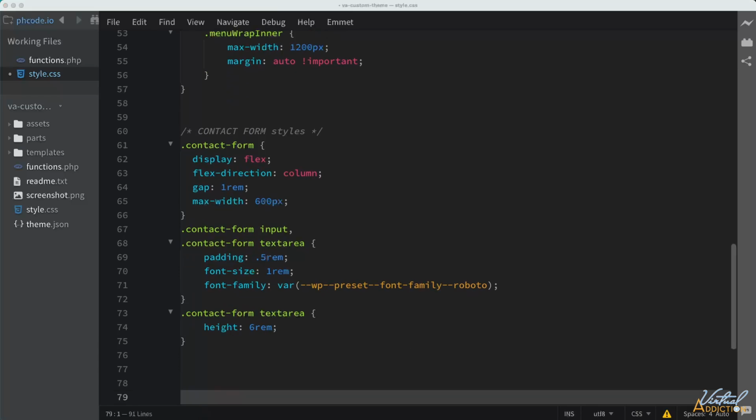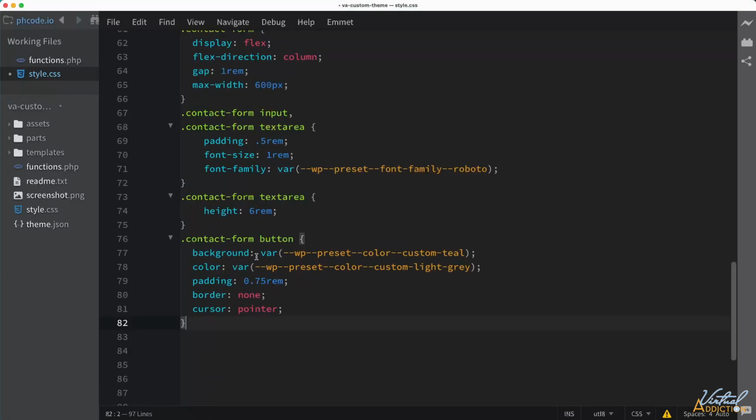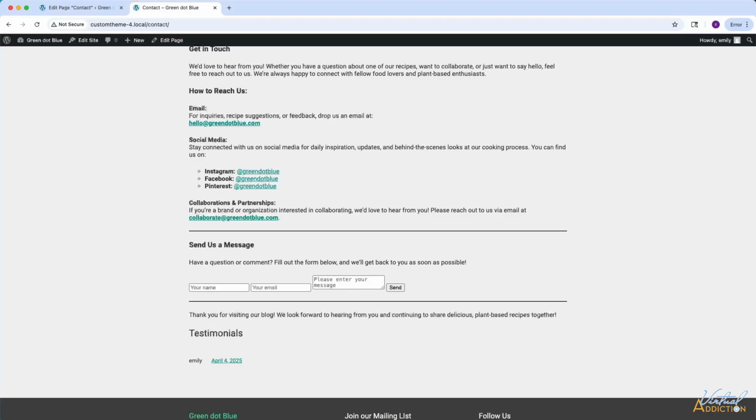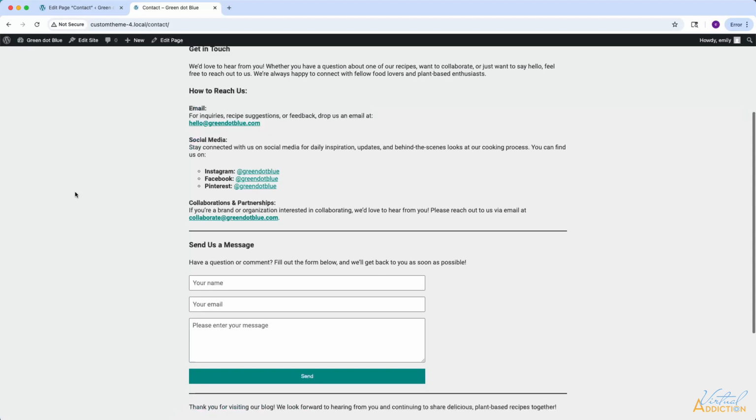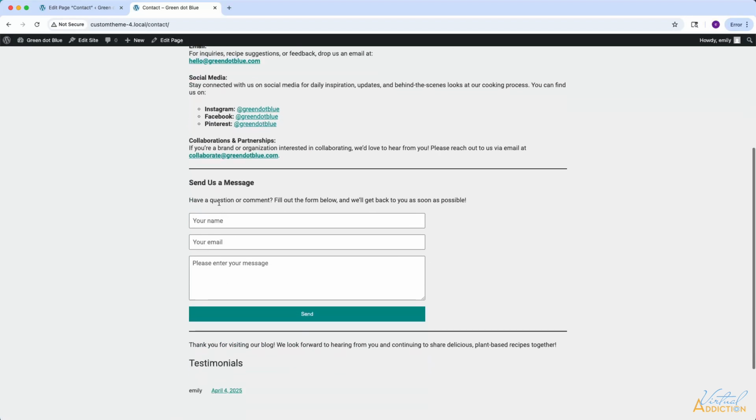And then we'll go ahead and style the contact form button. I'm going to set the background color to my custom teal. Again, I'm using a variable instead of the straight hex value. The text color is going to be my light gray. I'm adding some padding. I'm setting the border to none, and I'm going to change the cursor to a pointer. I'll save this, and if we go back to the front end portion of WordPress and refresh our page, you're going to see that our form looks much better.